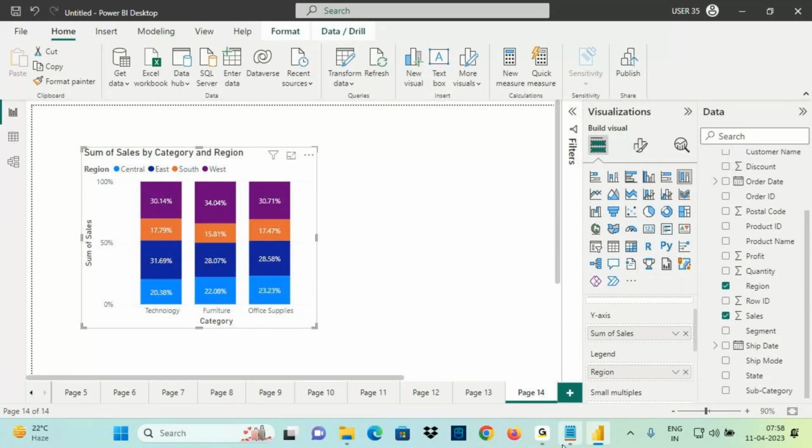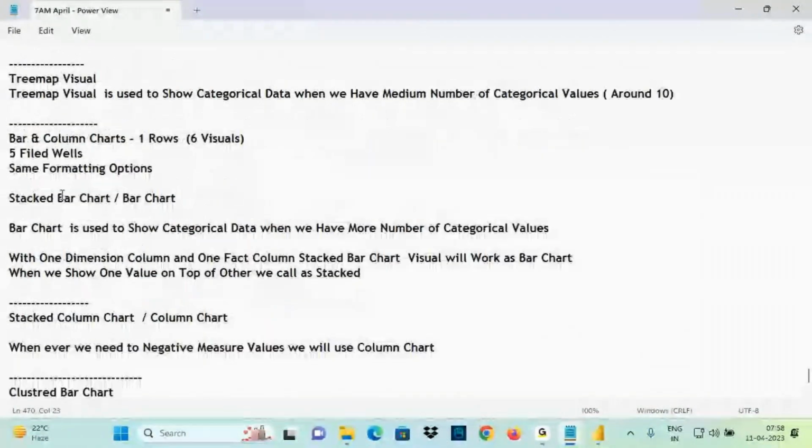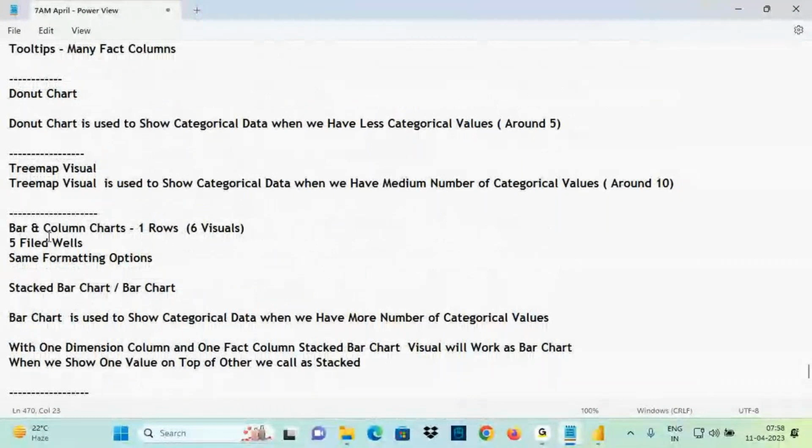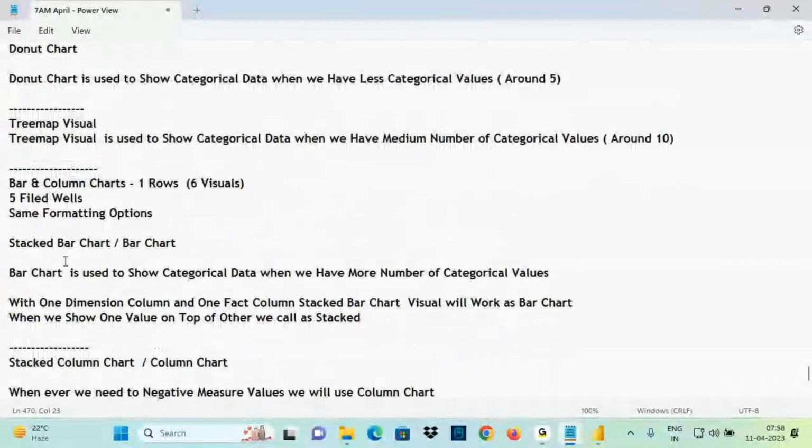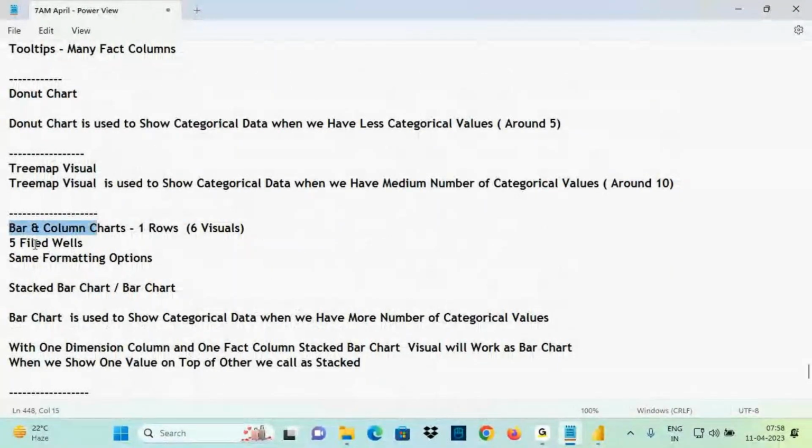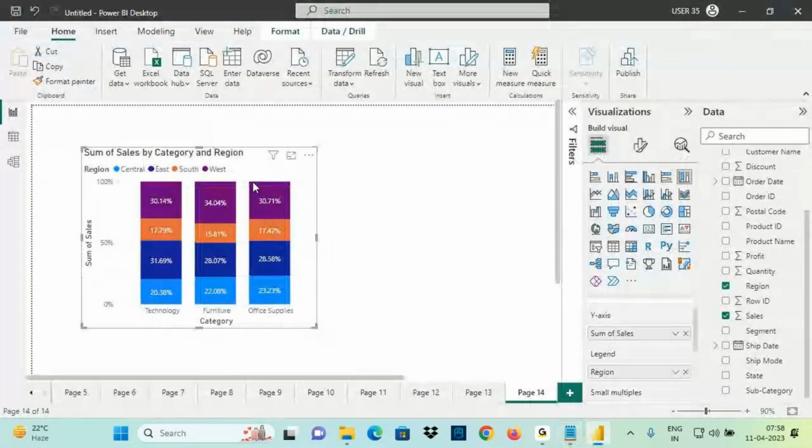The advantage here is you learn these visuals, bar and column charts, very quickly. What might be the reason you learn these visuals within less time? They have the same field wells and the same formatting options. Their purpose might be a bit different. Okay. This is about the bar charts and column charts. We'll stop here for today.